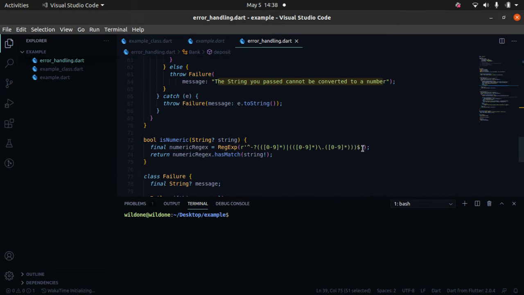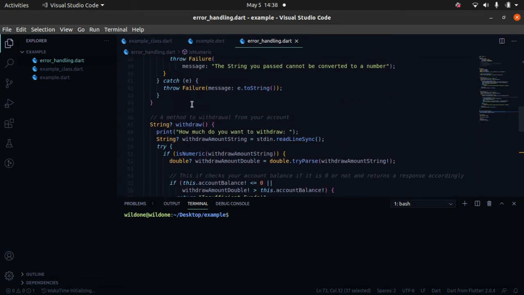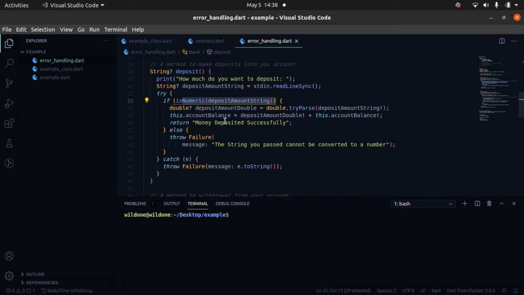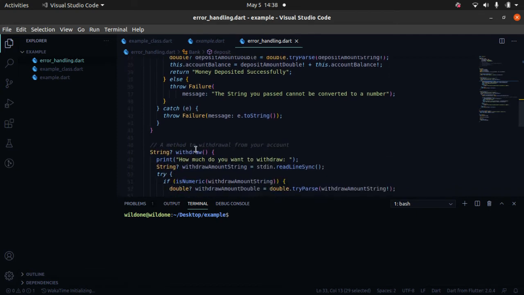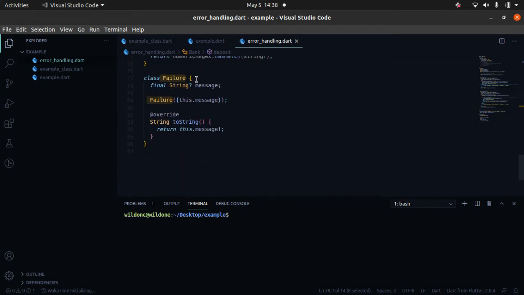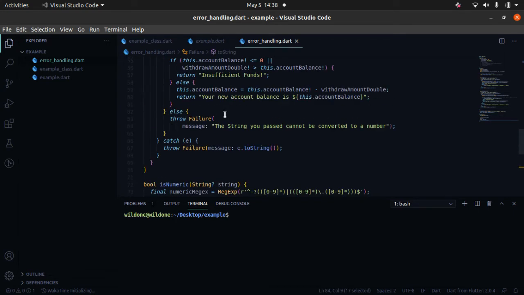This function checks it, and if it is a number, it allows it and returns true. If it's not a number, it returns false. So the function just checks for true or false. If it is true, it does this. If it is not, it throws this exception. And this failure here is just a simple class that I built. The class just has a string message with its constructor, and I had to override the ToString method to return the message, which is this string message. It's going to just return this to the user.